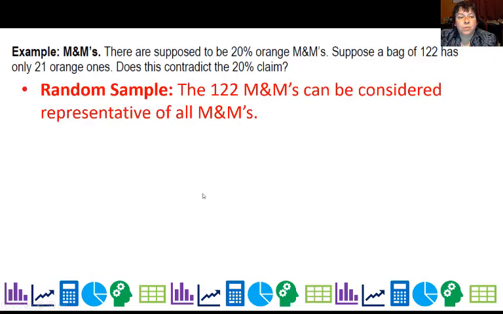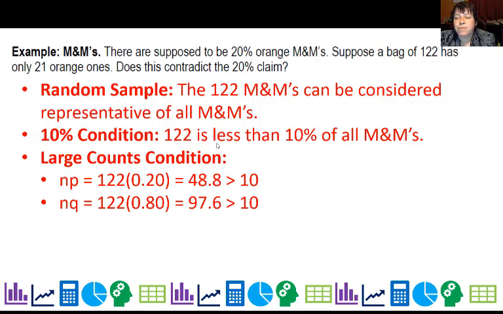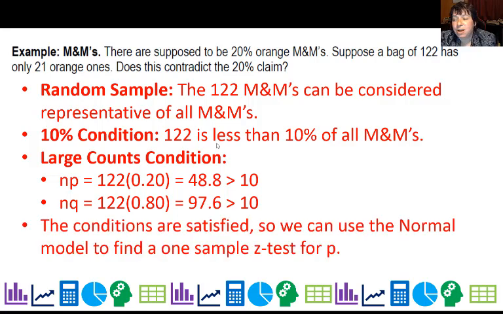The first condition we check is the random condition. For the 122 M&Ms, we're not really sure it's random, but the alternative is if we can say that it's representative, which is the whole point of doing random. And there's no reason not to think that these are representative. So you could say that it's reasonable to assume a bag of M&Ms is representative of the rest. The 10% condition: 122 M&Ms is definitely less than 10% of all M&Ms. Large counts condition: if I do my np and my nq, I get 48.8 and 97.6. Both of those are greater than 10. So the conditions are satisfied, so we can use the normal model to find a one sample Z test for p.